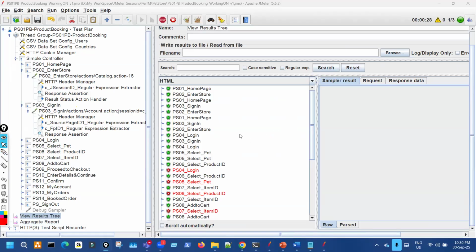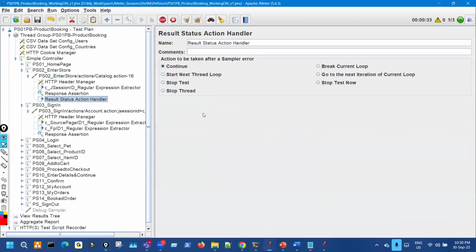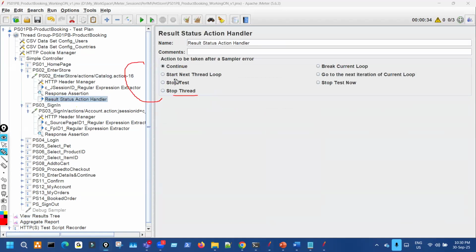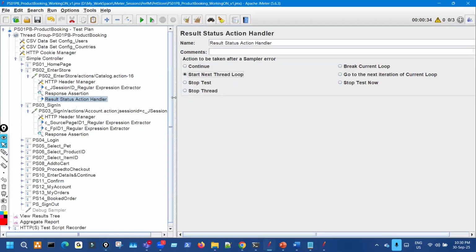Out of 1000 users, if any one user's request fails, you can stop that user, or you can start the next loop of the next user. You can choose anything. Either I prefer this one or this one. Let us go with this one because we run for multiple iterations; this will be much better. That user will be stopped here and he will re-execute. Or if you want, you can stop the user. Now, got the point? What is error handling?